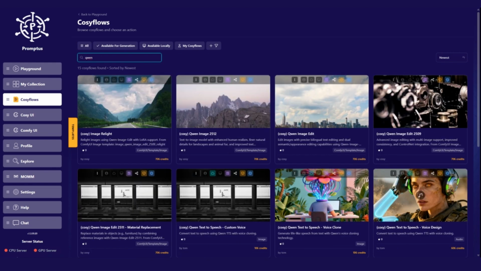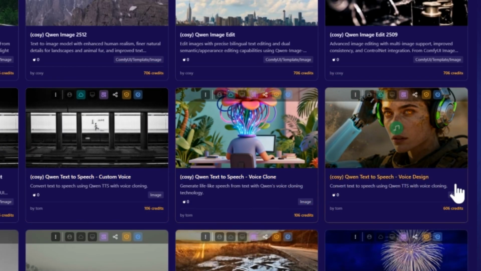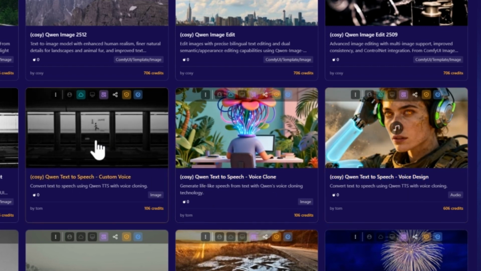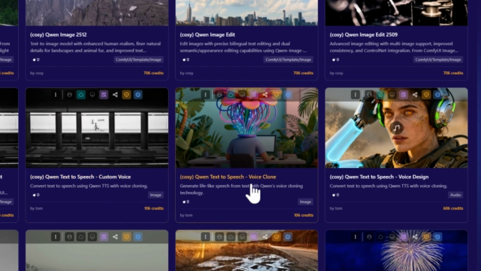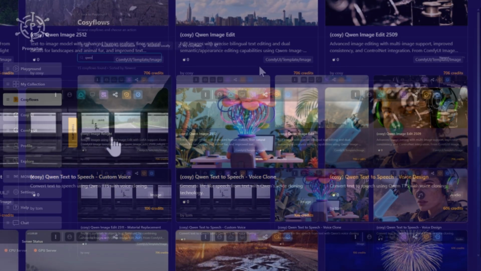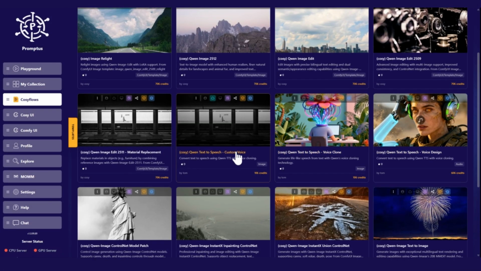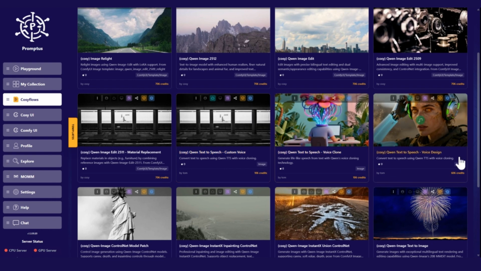Now to get to Cozy Flows, you can do it through our web application, or if you have the Promptus app installed in your Windows device, just log in and head over to Cozy Flows. We're going to then type in Qwen in the search bar, and that's going to bring up a few of their image models, but it will also bring up the text-to-speech workflows.